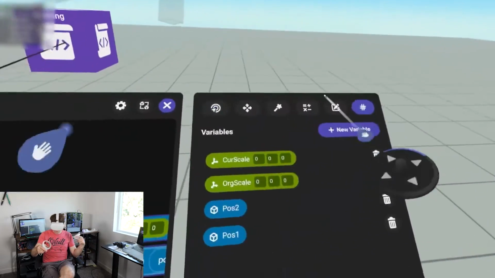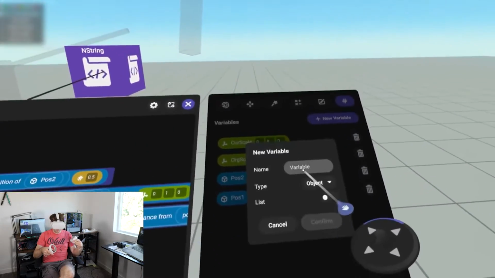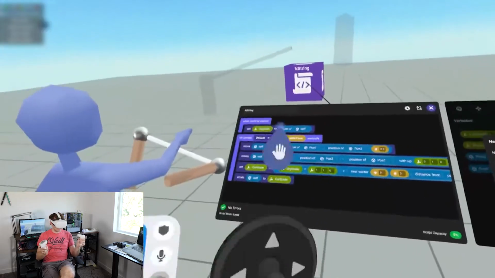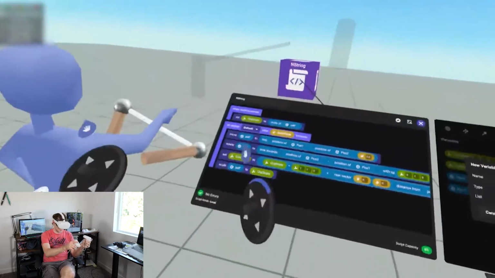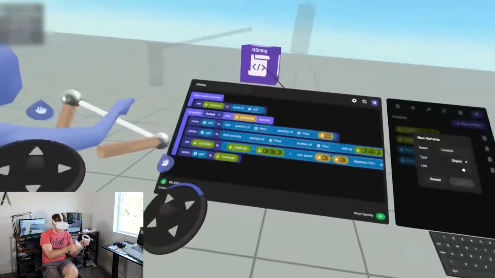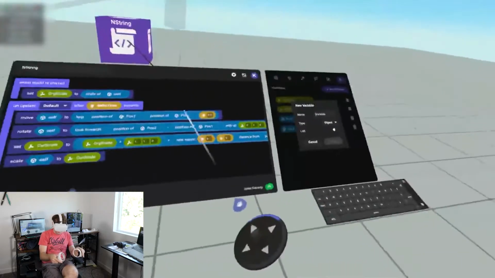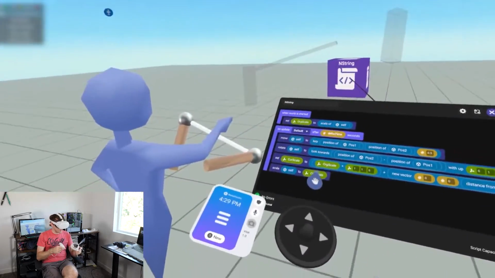So back on our variables tab, we're going to create another object variable. If you made it this far and this is too much, just stop here. You've already done it, and there's some really cool stuff you can do with this piece of stretchy string. You've already learned a ton. But for our purposes, we're going to make this perfect.